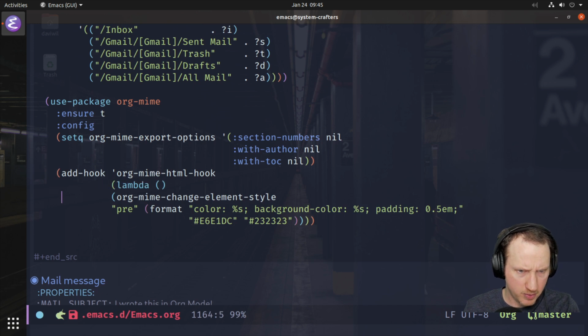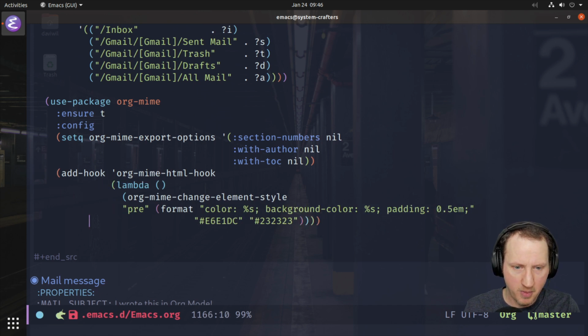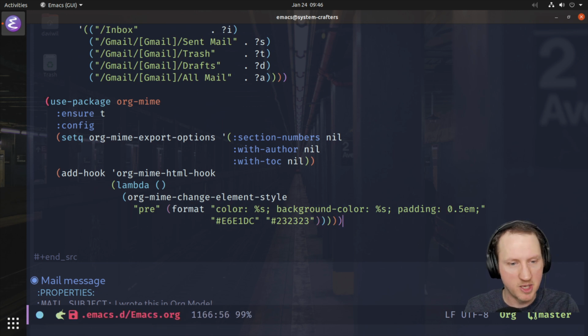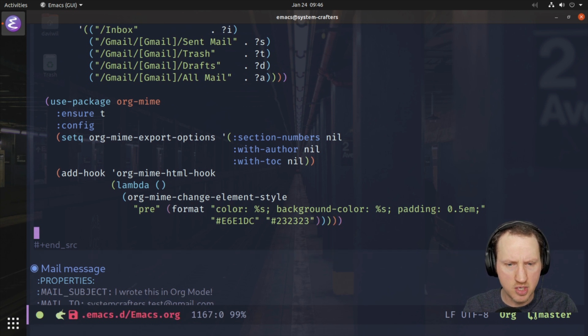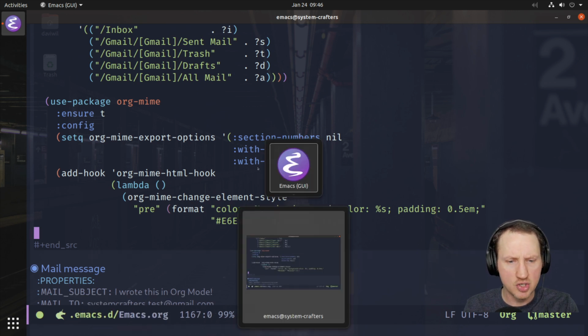Move it over just a little bit. Sorry to those of you who know how to do the indentation correctly. I know it's probably annoying seeing me using my spacebar to do this, but all right. So now we've got the whole thing here. I'm gonna evaluate this with Control-X, Control-E, the entire expression, and now that configuration should be applied.